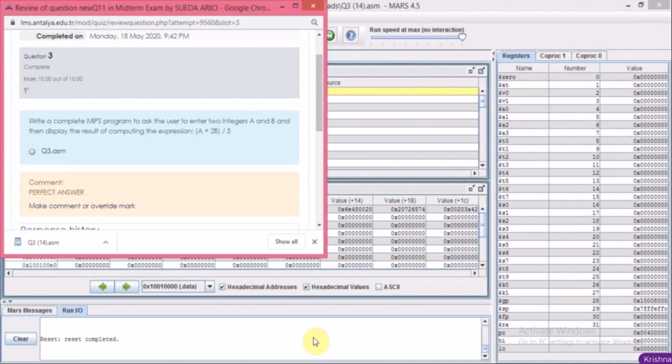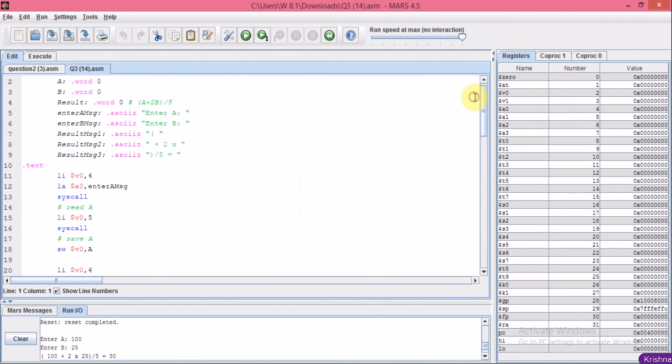In the next question, I ask you to write a MIPS program to ask the user to enter two integers, a and b, and then display the result of computing the expression (a + 2b) divided by 5. She declared several statements and messages here. These are the messages for numbers a and b, and in order to display both the numbers and messages, she split the output message into some parts, some string parts and also some numerical parts.